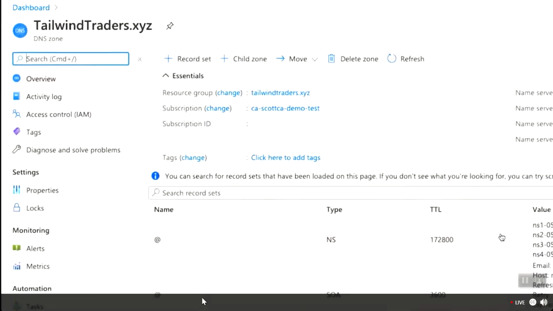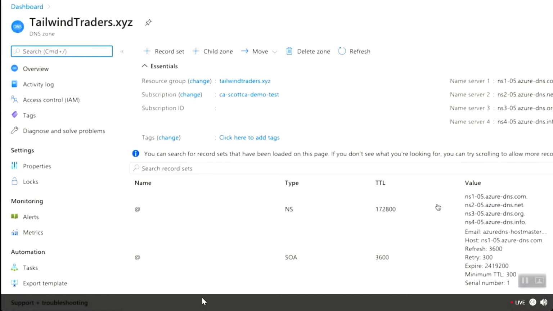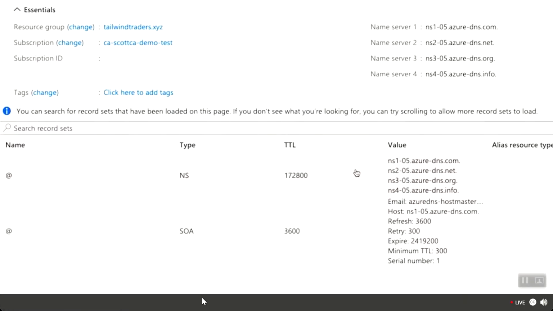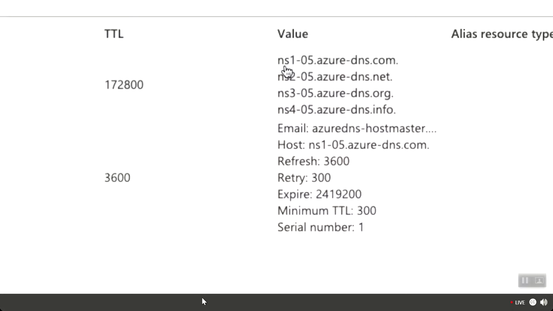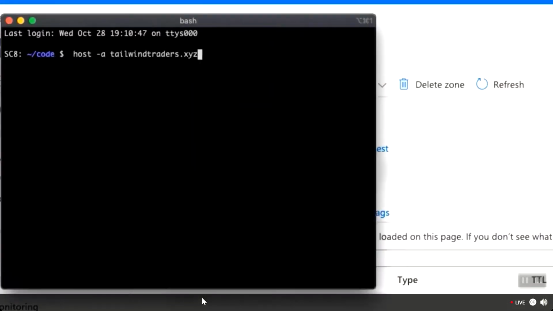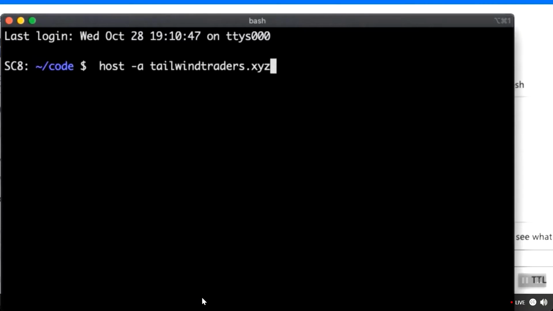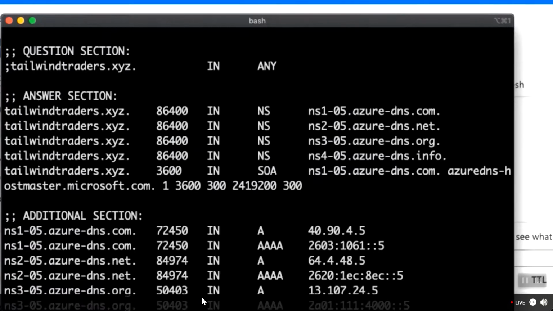So first we are going to see that we already told our registrar, this is where we bought the domain name, that it has to point back to Azure to those 4 different values. We see that we have ns1, 2, 3, and 4-05.azure-dns.com. So basically this is a redirection that the registrar is going to do for us and point all the traffic back to Azure. And in fact, if we go into a terminal and we do a host command, we see that for the public it is already informed that this particular domain is pointing back to Azure.